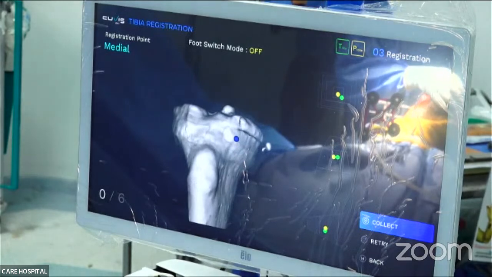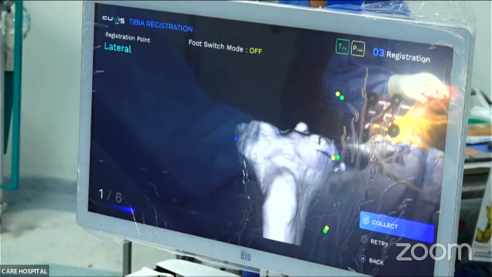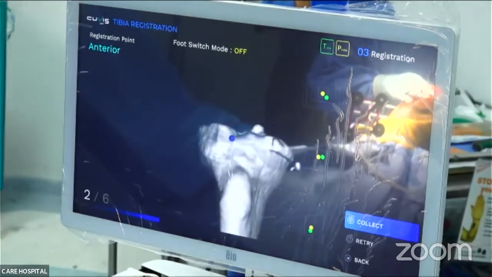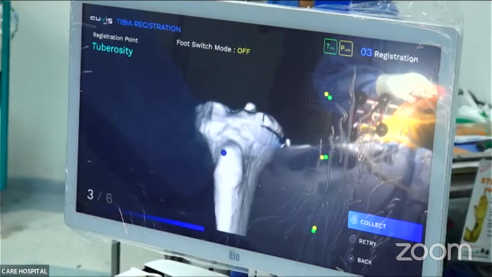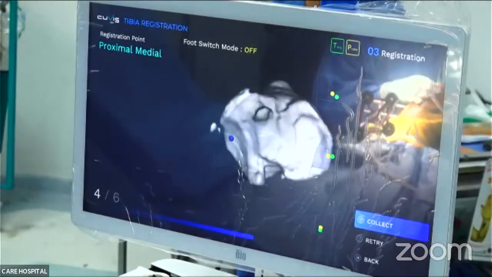Come back to tibia. Yes. Now it's correct.